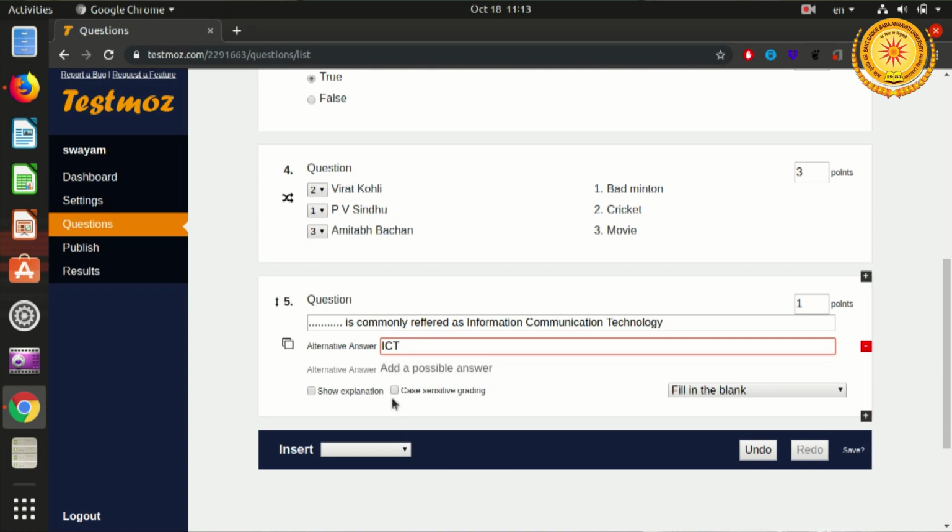Now, you have one option over here, and that is case sensitive grading. By choosing this option, it is possible for you to restrict a user in a case sensitive manner. If a user has given ICT in small letters, this will not be considered a correct answer. So, I will choose the case sensitive option. That means a user is expected to specify this answer in capitals only. ICT in capitals is commonly referred to as information communication technology.